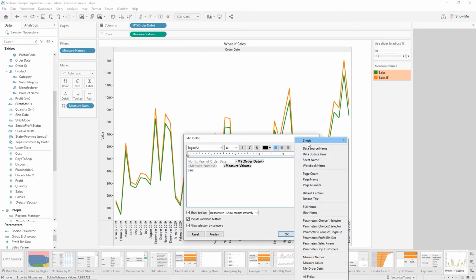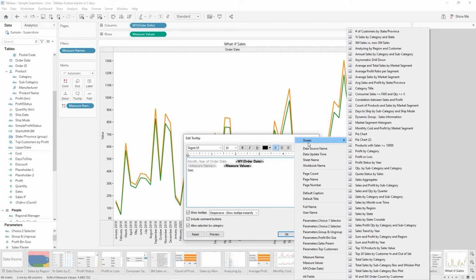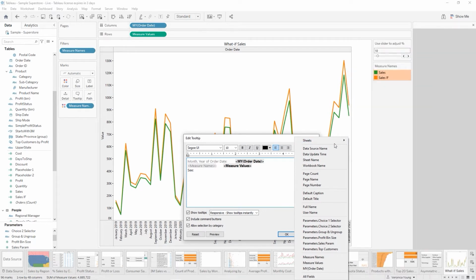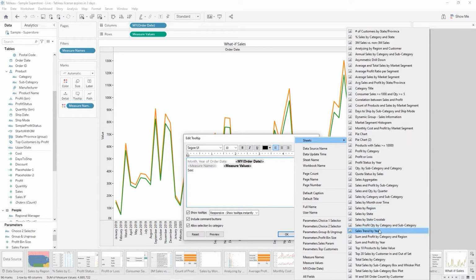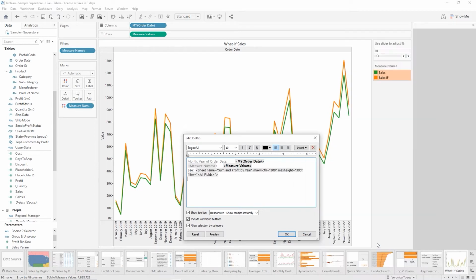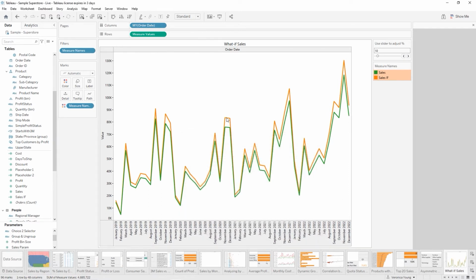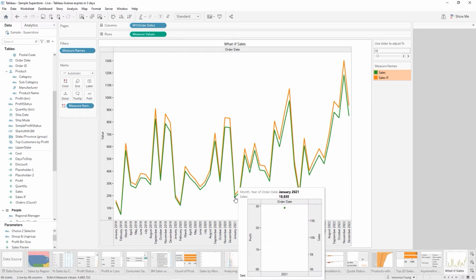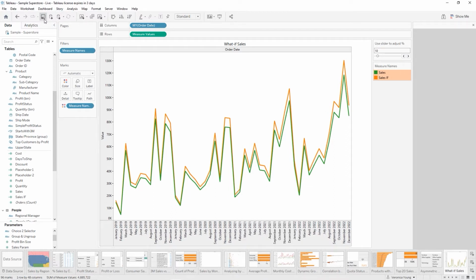We're going to go to our insert menu, hover over sheets. And under sheets, we're going to select our other line chart that we were just working on, which is called sum and profit by year, and we're going to click OK. And now if you hover over any of the marks, you'll see that it has that there as well, a little thumbnail of that. Okay, save your file.